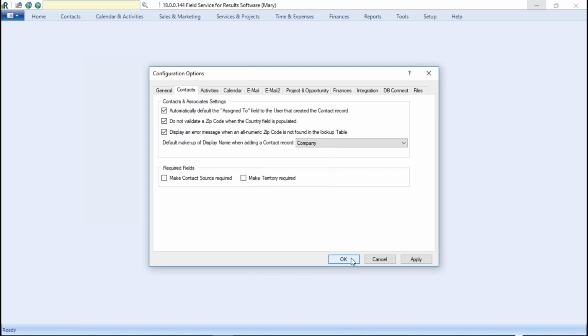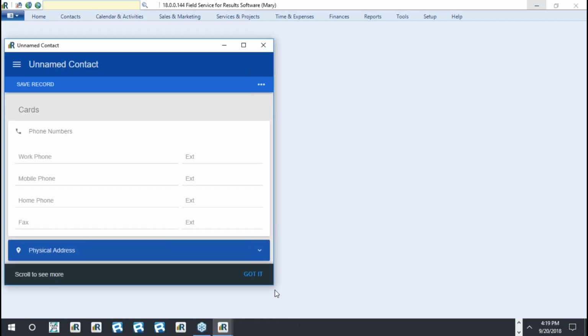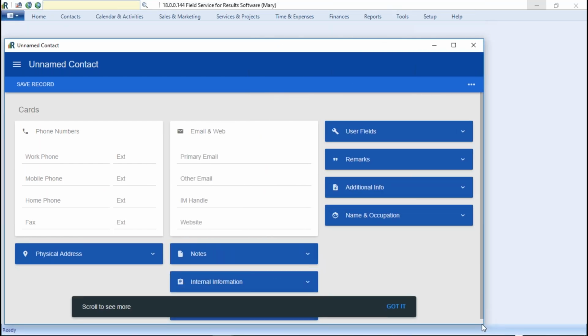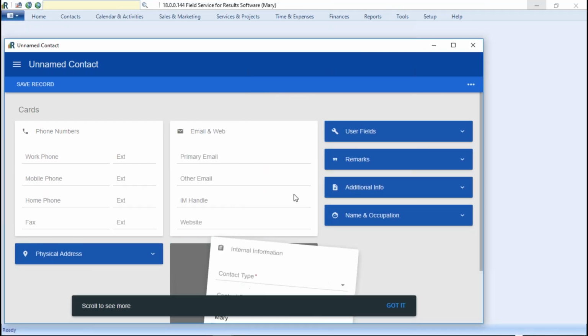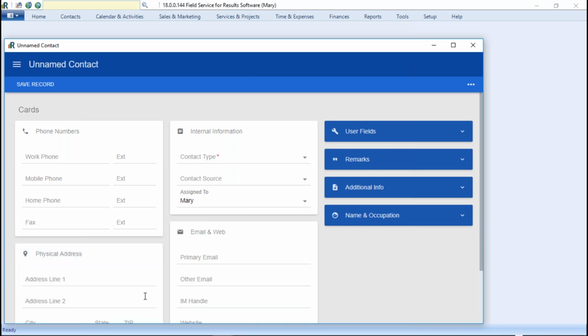So let me do a quick check for you on this and show you what we're talking about. Let's say you go up here, you add a new contact record. Right now we have the default to use the assigned to. And so if you go and look for internal information up here, you'll notice that I'm user Mary, by the way. Remember on top of the screen, I'm logged in as Mary. And so this is automatically assigned to user Mary.